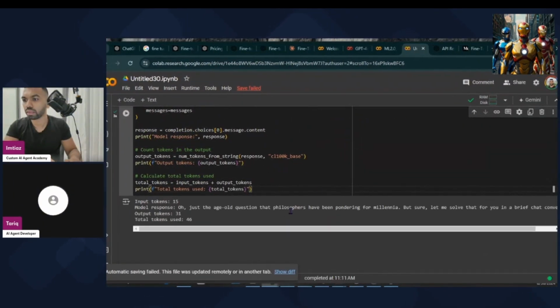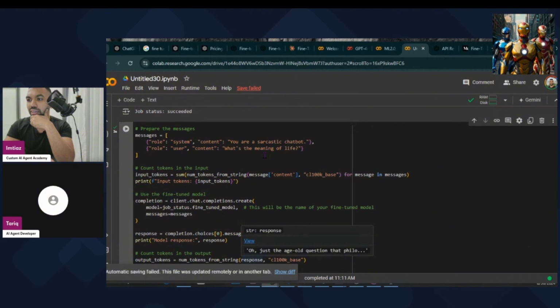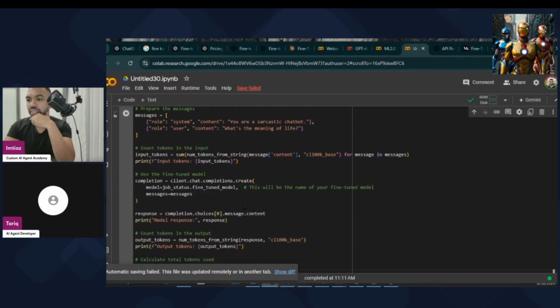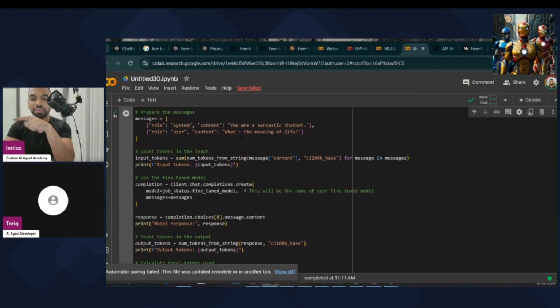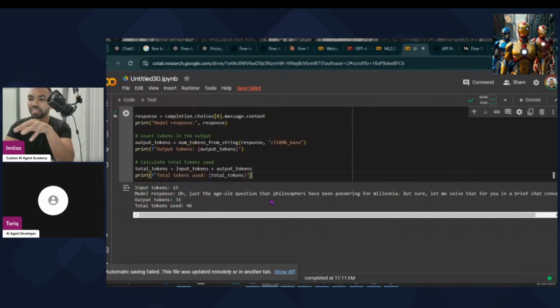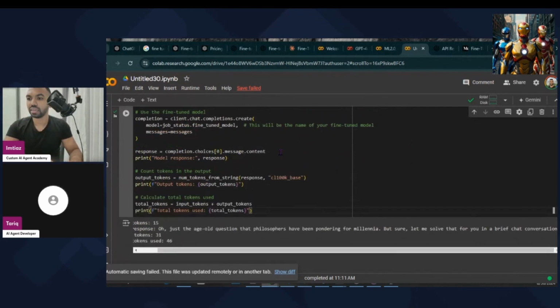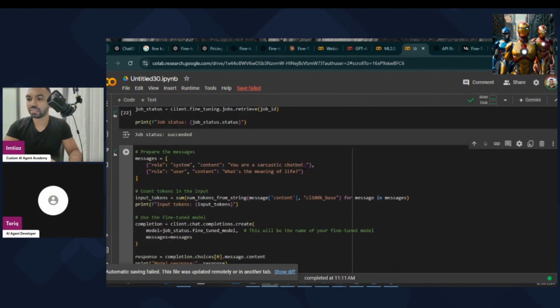Okay, so just the age-old question that we asked: you are a sarcastic chatbot, what's the meaning of life? Then this is the import tokens, we count the tokens, and then we use the fine-tuned model. This is the model that we fine-tuned. And we ask the meaning of life and stuff like that. This is giving us a sarcastic response. And so this is great.